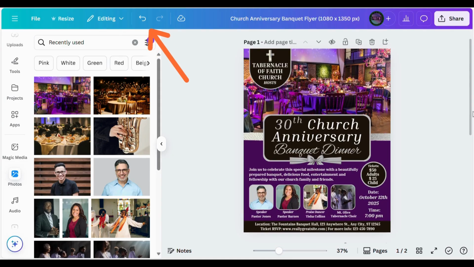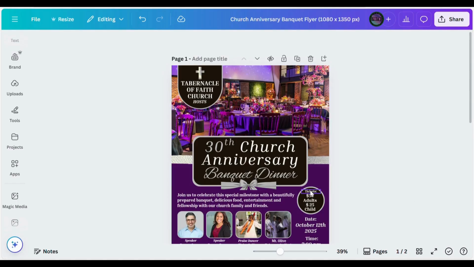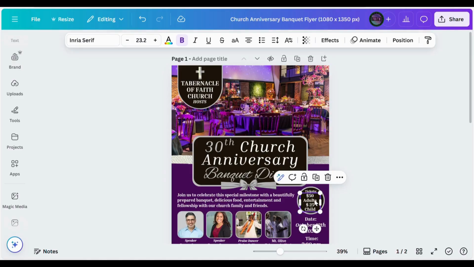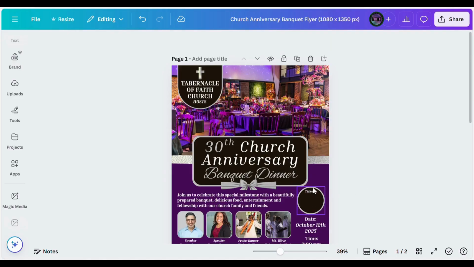Tip: if you make a mistake, just click undo or use Ctrl-Z, Command-Z on Mac. Feel free to move or delete any sections you don't need. For example, if you don't have ticket prices, just click the ticket area and press delete.